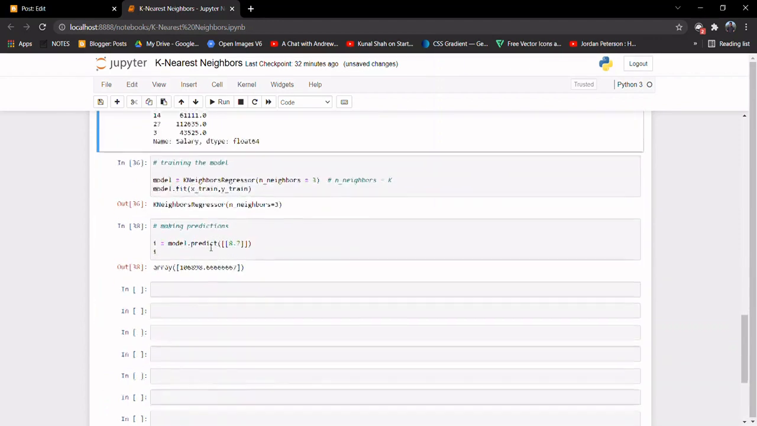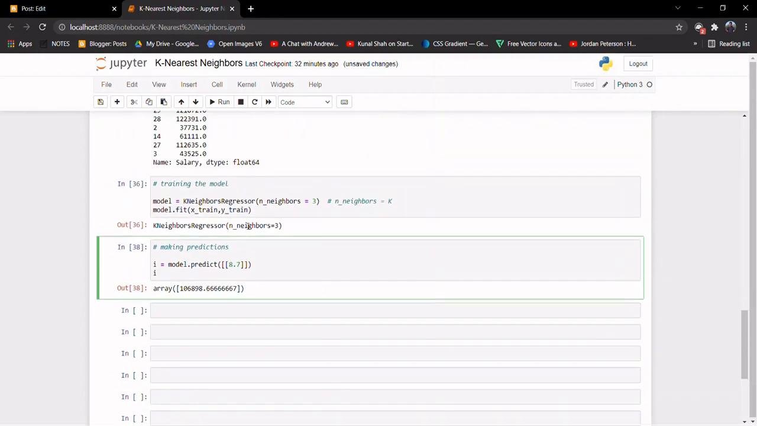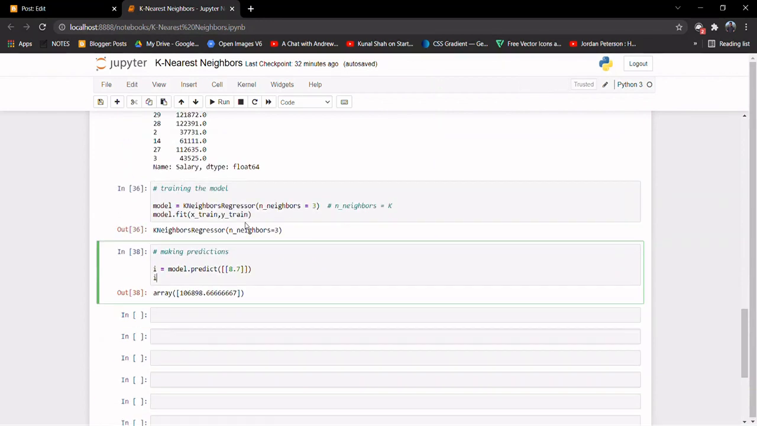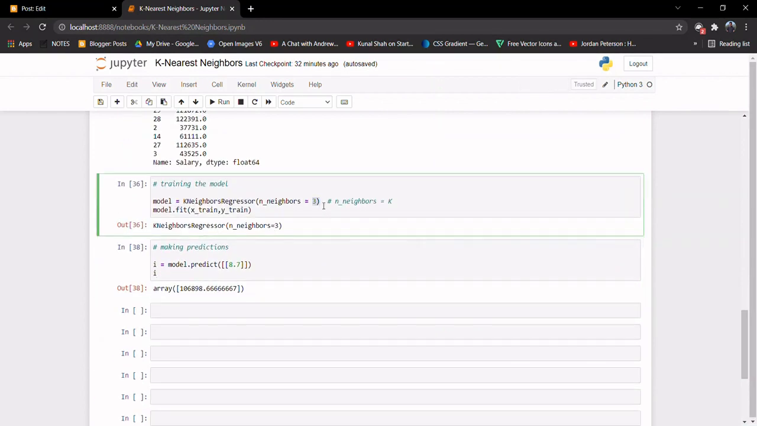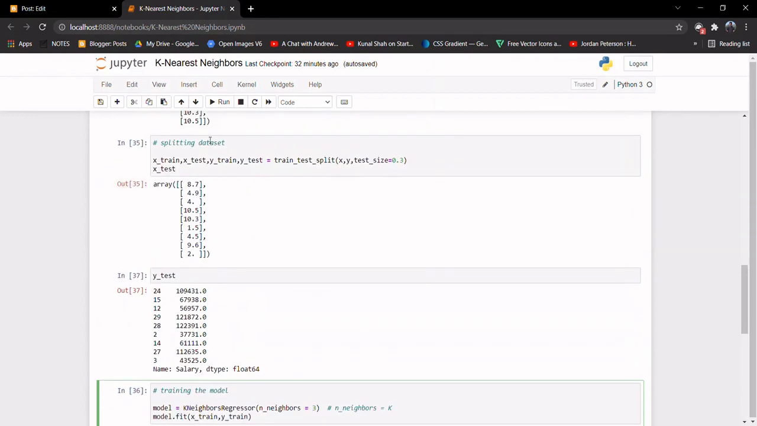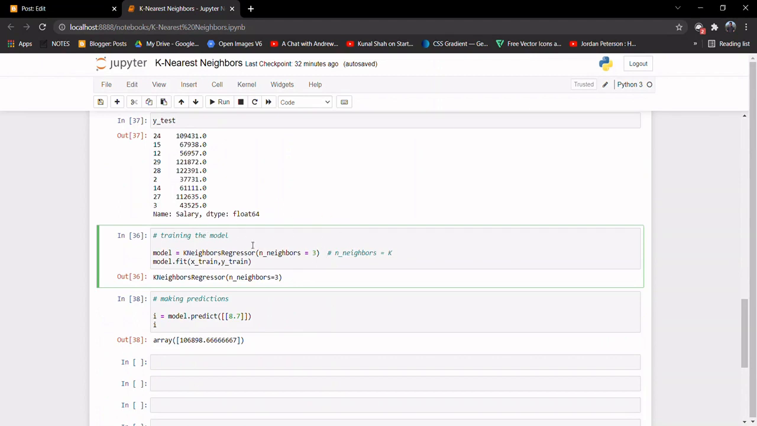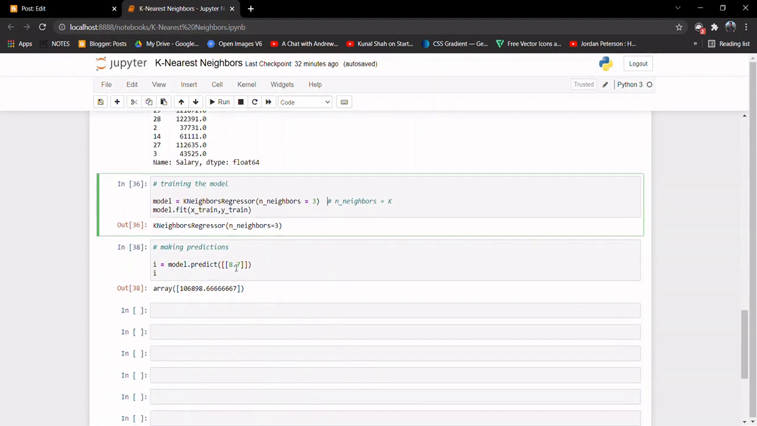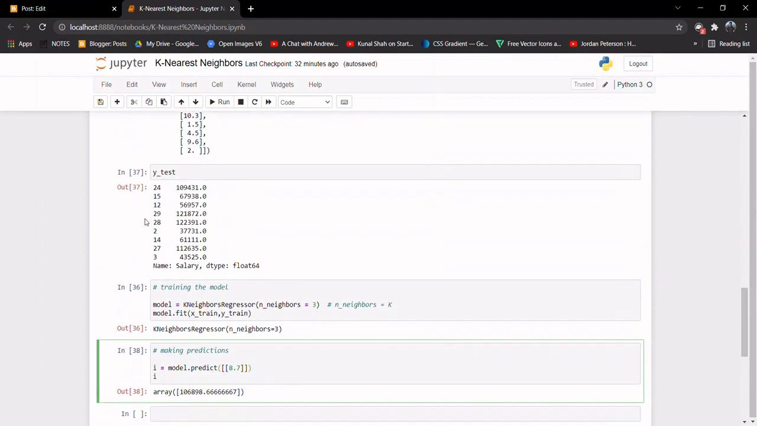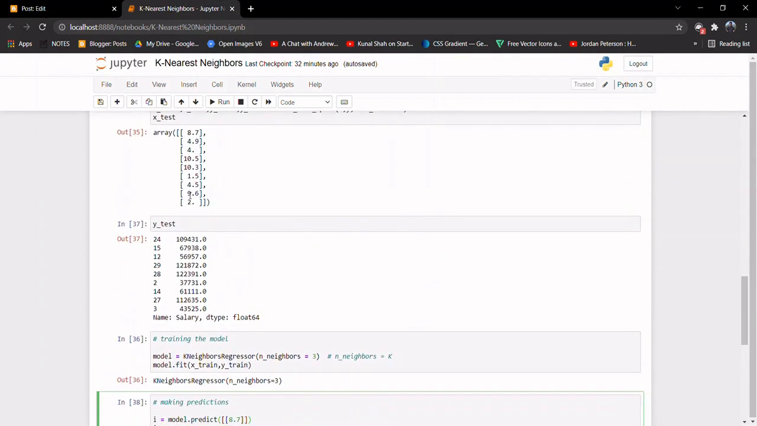So this is basically how we make our predictions. Since our k was 3, the model looked through the entire data set for the three closest samples to the value 8.7, and it took an average of those three samples. Now if we do another prediction, let's choose the second last row here, 9.6.